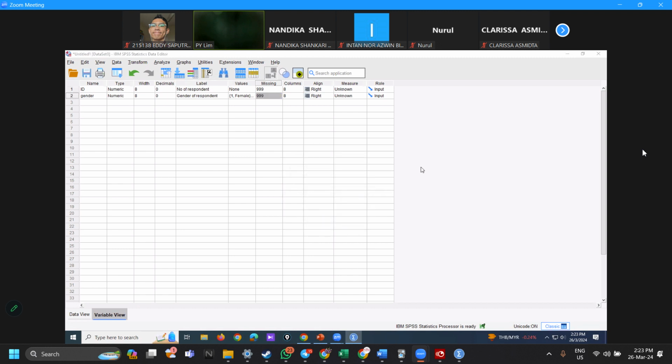Okay, here. I forget this part. Okay, this one, measures. For ID, actually is scale, ordinal, or nominal. Or nominal also can. ID respondent is scale also can, nominal also can. I think scale also can, nominal lah. Okay, for the gender is nominal or ordinal? Nominal, female, male. Okay, so you have to declare lah.